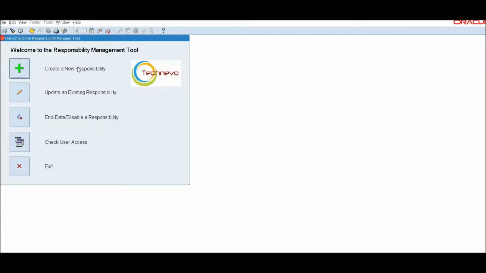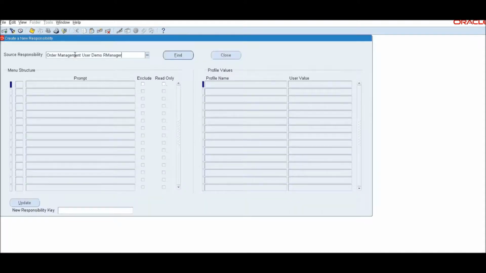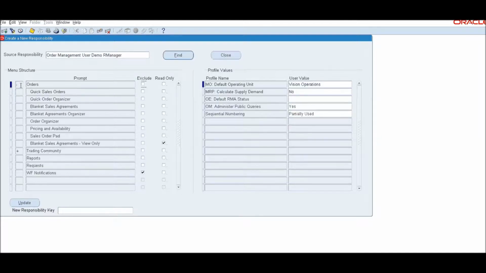So I've gone back to RManager now, and I'm going to show you how we can update an existing responsibility. So let's take the same one, the one which we just created. So enter the responsibility name, hit find. I want to expand orders, and I want to exclude the BSA function which is not view only. So I'm going to hit exclude. And let's say I also want to exclude the quick sales orders, and I hit update.